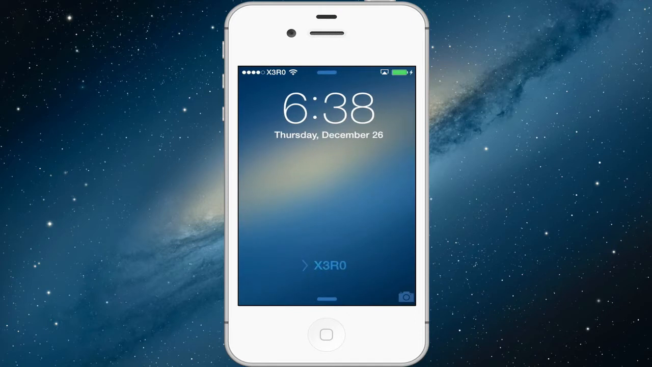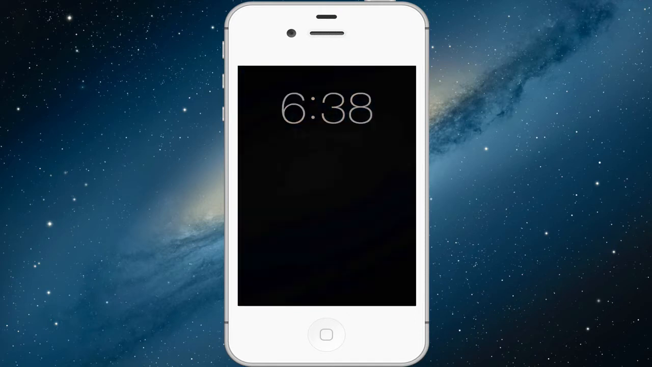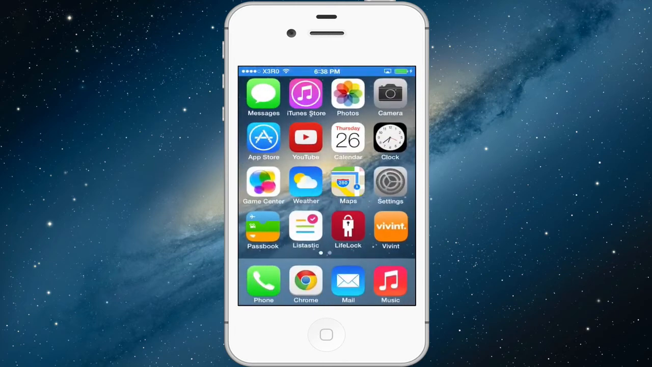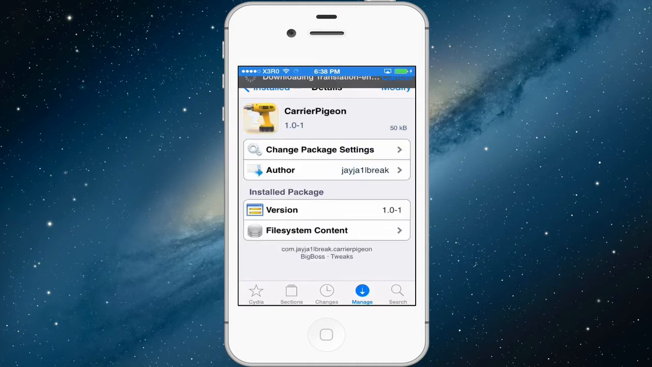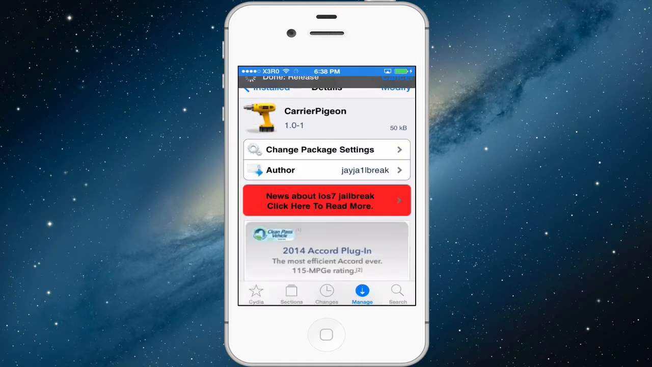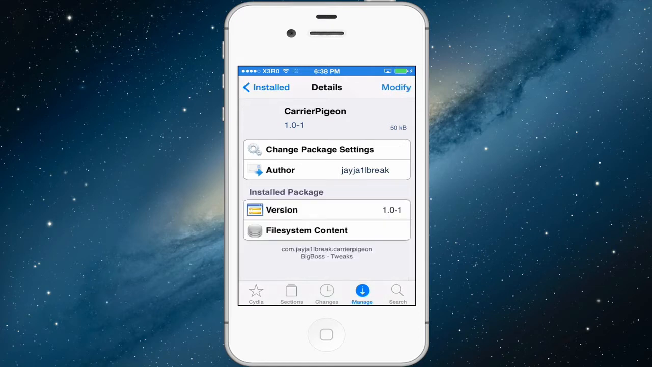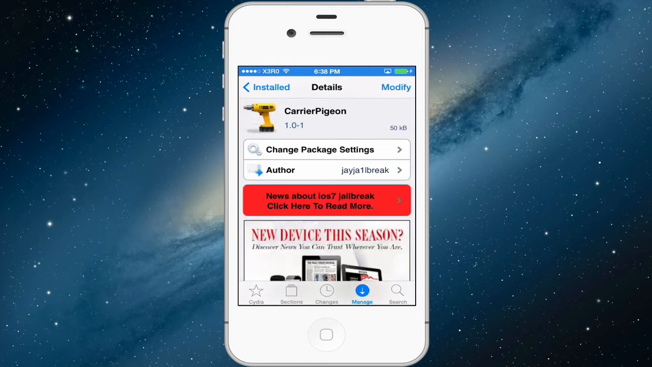We are going to be doing a review on this jailbreak tweak called CarrierPigeon. Now, CarrierPigeon allows you to change your carrier logo or text. As you can see in the upper left corner on my status bar, it says Zero instead of AT&T, which is my carrier. So this allows you to edit your carrier name, logo, whatever.